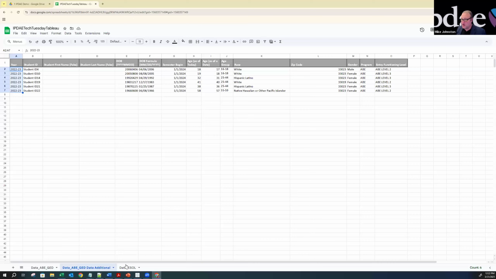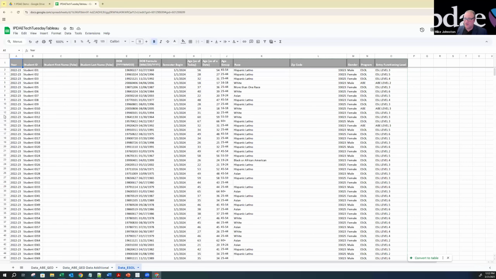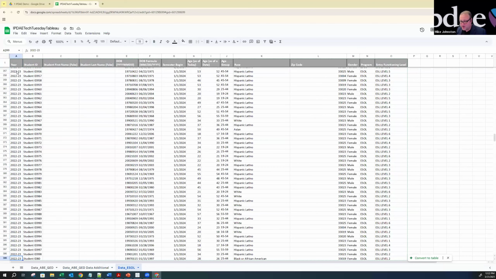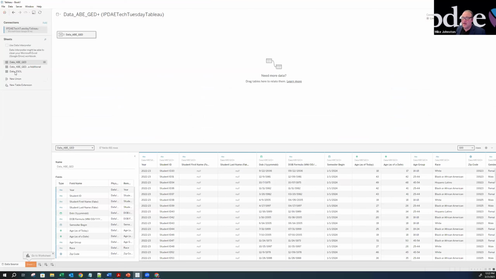Colleagues, there is also a third data set of our ESOL students. The nice thing is I see my 15 header rows, my fields are the same. I can now append and union this data set. So now I have an additional 398 students. I'm going to add and union this data together. And notice now I have 1,009 rows of data.